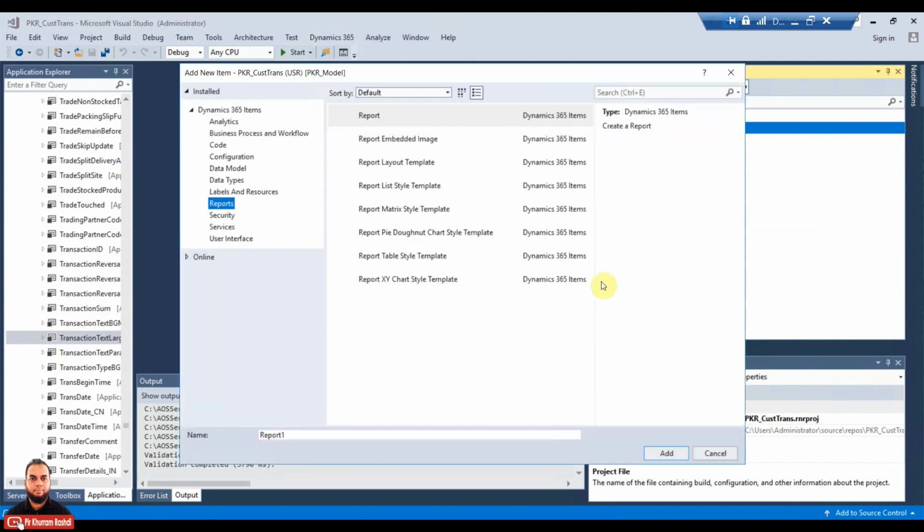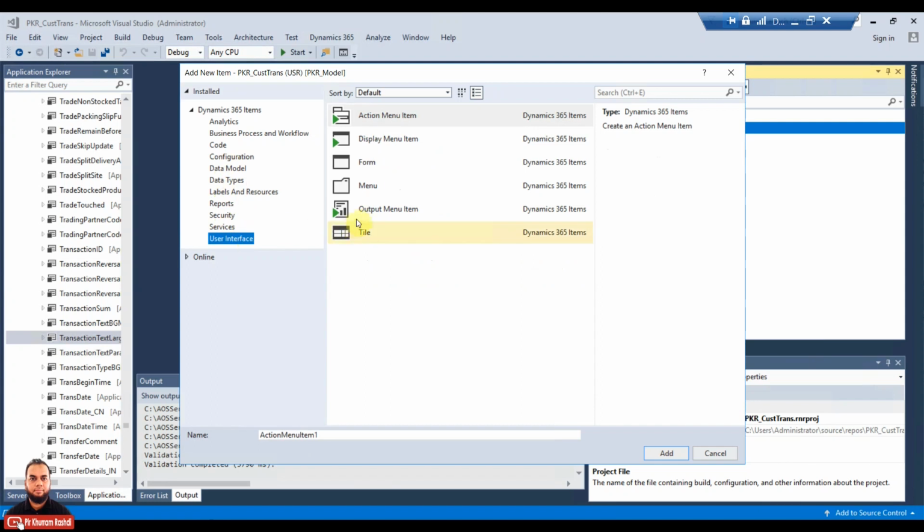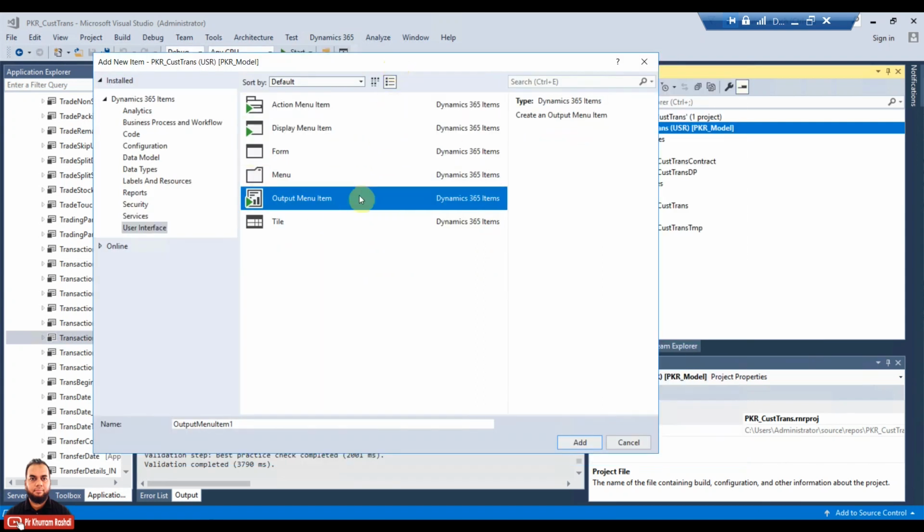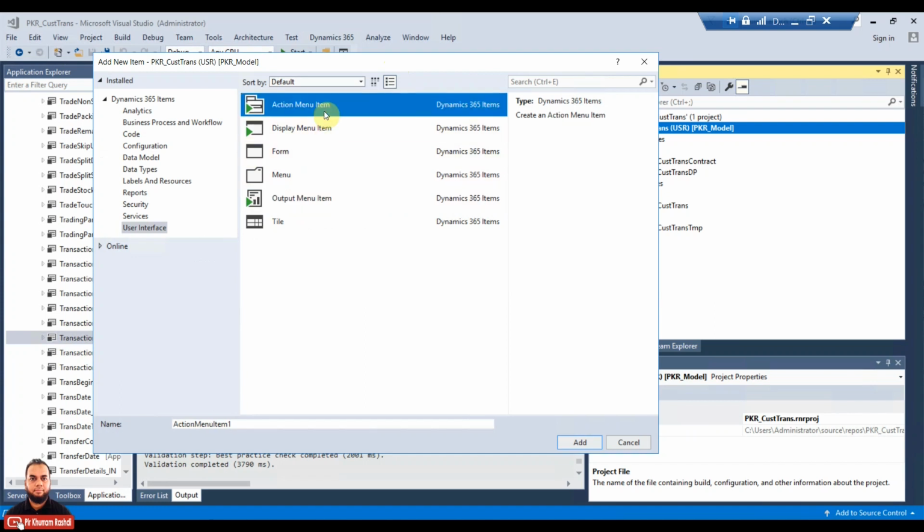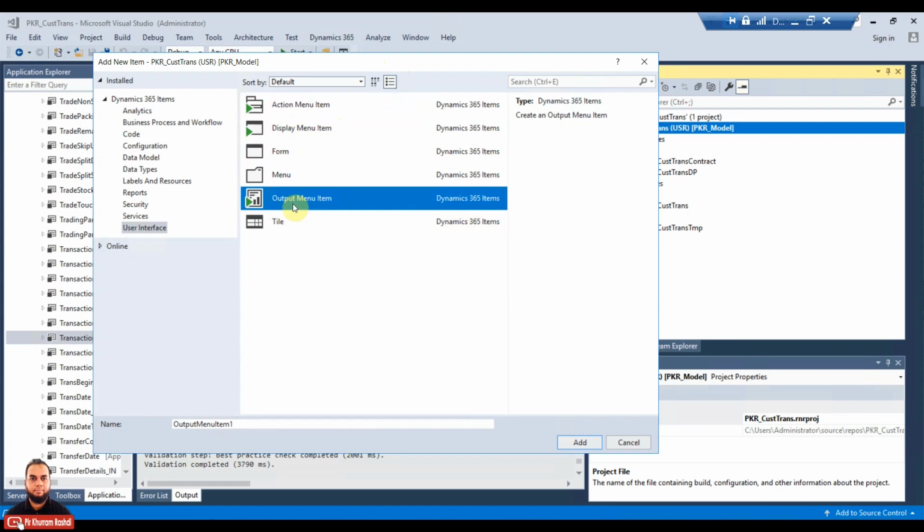Create a new item, and then in the user interface just go to the output menu item. When you call your report design directly targeting an SSRS report, you can use output menu item. When we use a controller class, we can use action menu item at that time. Output menu item can also be used, but I think it is not best practice.